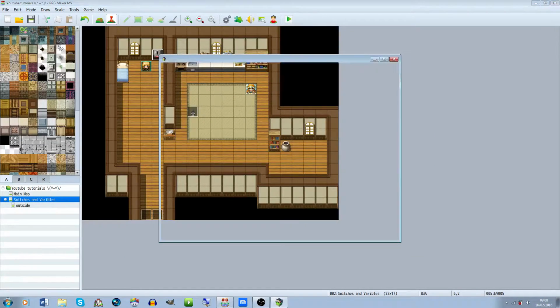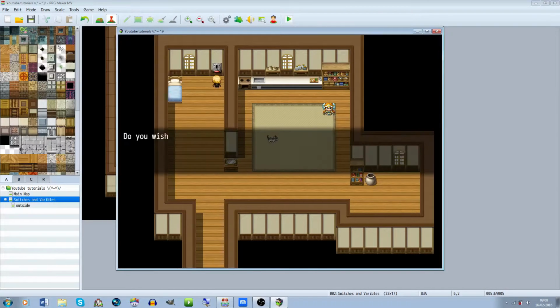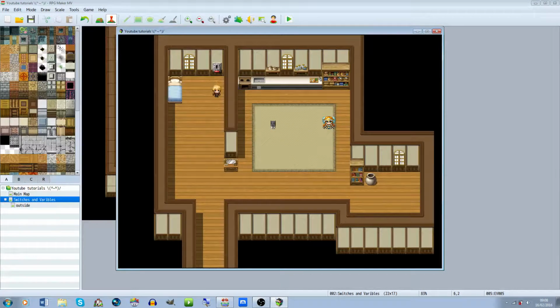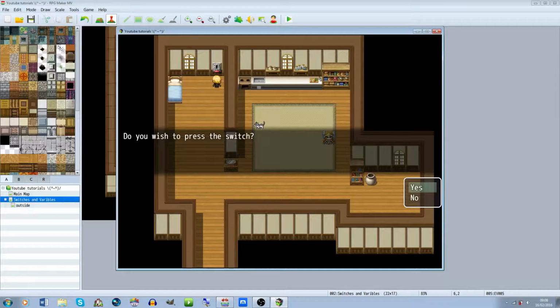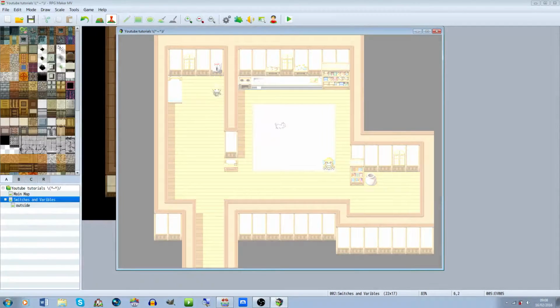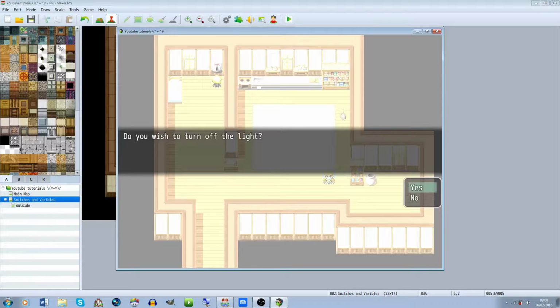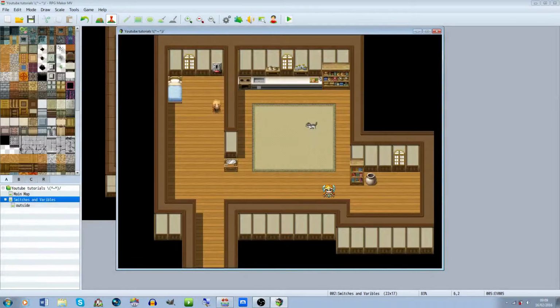So there we go, we've got Wizard Bob and Jessica over in the corner just doing their thing. We're going to mess around with the light. Do we wish to play the switch? No, this happens. Do you wish to play? Yes, that turns on, and as you can see, it is very light. Obviously you wouldn't want it this light, but it goes to show that's roughly what I want. Do you wish to turn off the light? No. Yes. And it just flicks back down again. And we've turned off the light. So there we go. Ta-da! That is roughly all you need to know about switches.